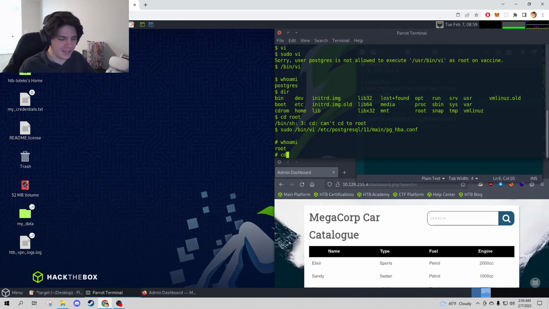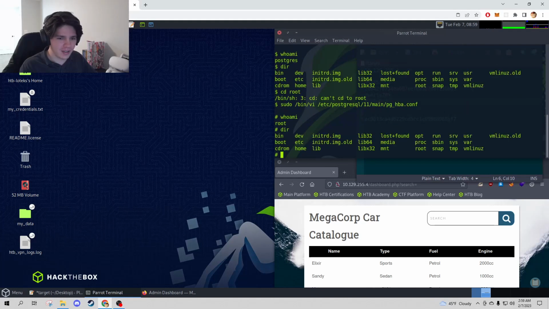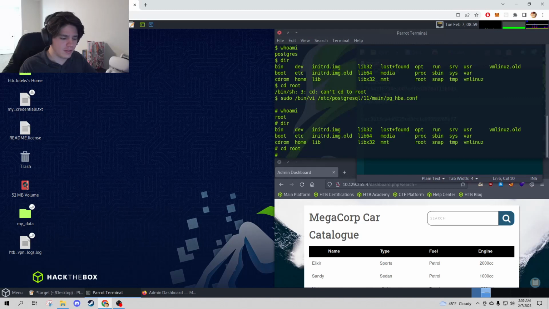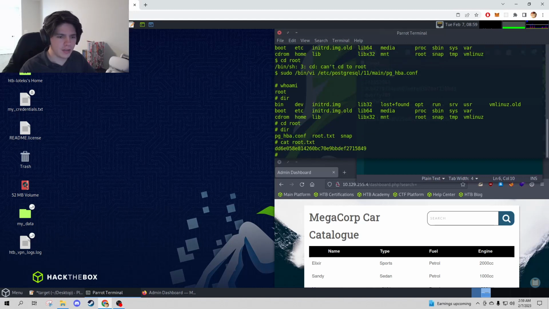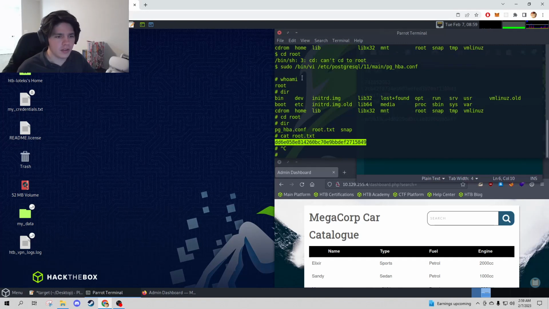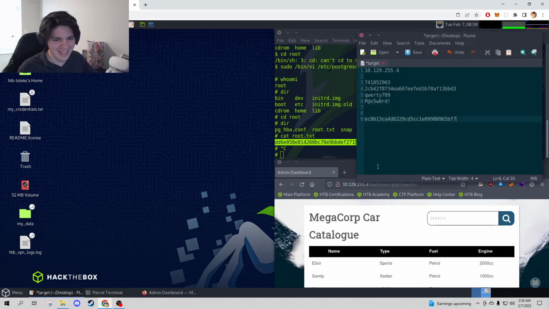So okay, cool. Now that I'm God, let's go into that root folder, please. Look at that, root.txt. Give me that, please. And we have successfully, habits die hard, guys, we have successfully owned vaccine.